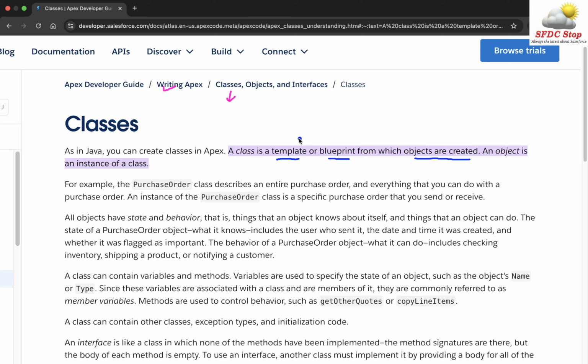So what is a class? It's a template or blueprint from which objects are created. And what is an object? An object is an instance of a class. So this is the basic definition of a class, but let me move back and simplify it for you.